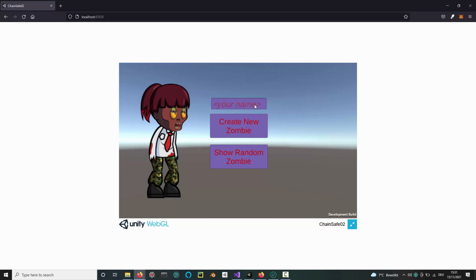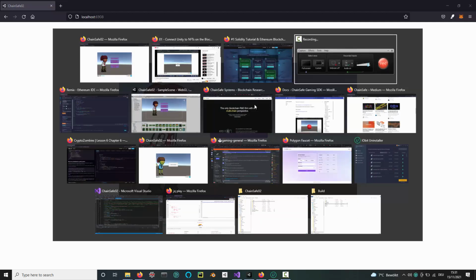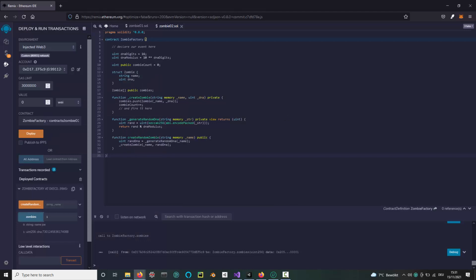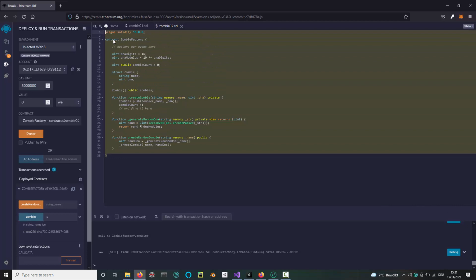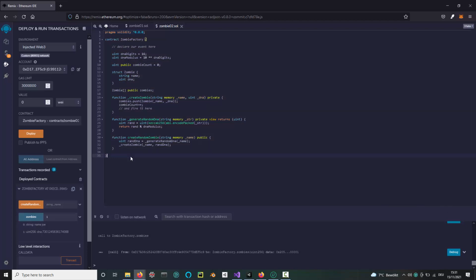So let me just show you first on Remix. Remix can be used to debug, deploy and decode your smart contracts. This is the code from the CryptoZombies tutorial. So right now I've created several random zombies already. This is an array of zombies here.